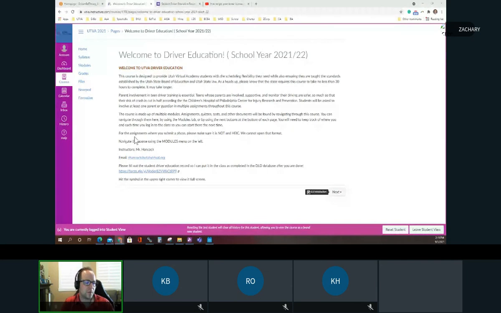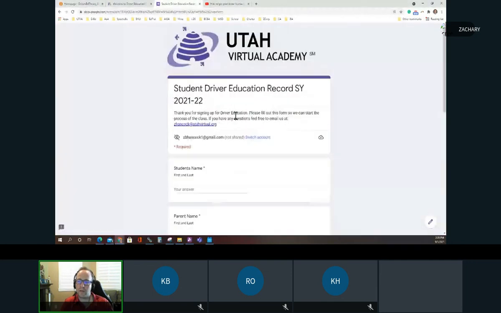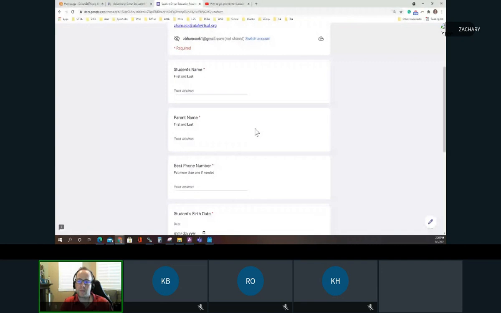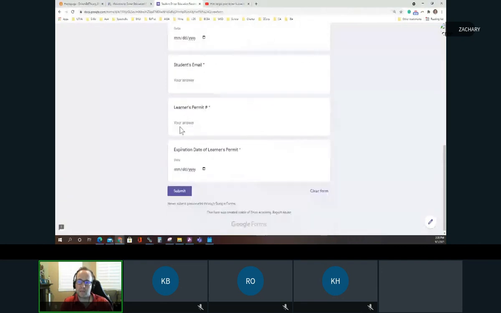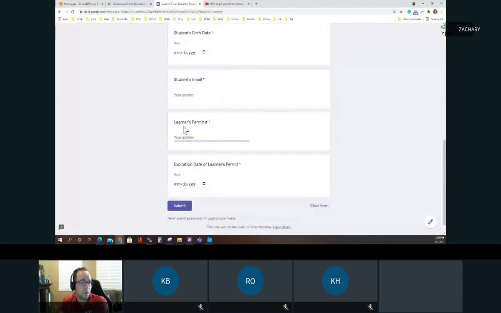One thing I need you to do, if you have not done it already, is fill out this form, okay? Once you click on this form, it's going to ask you for some information. The reason I need this is that at the end of class I put into what they call DEMS at the state of Utah, the Driver's License Education Management System, that you've completed the theory part of your course, since I'm a certified instructor. If I do not have your learner's permit number, I cannot put that in.